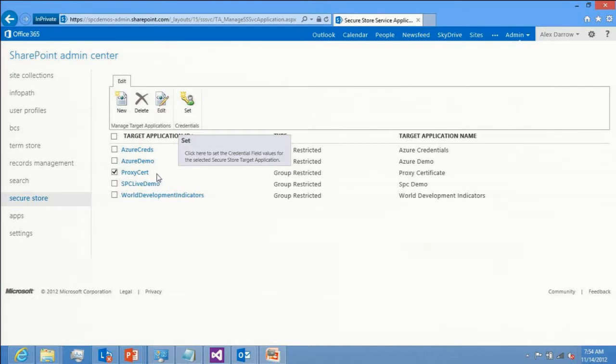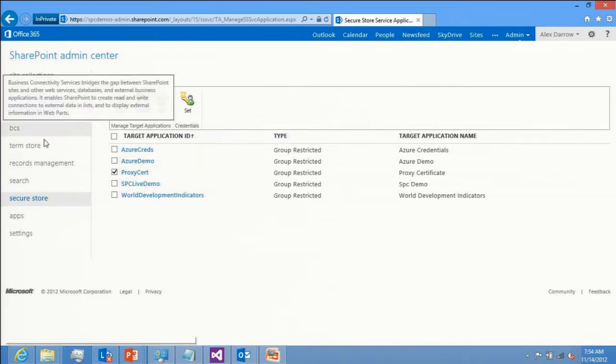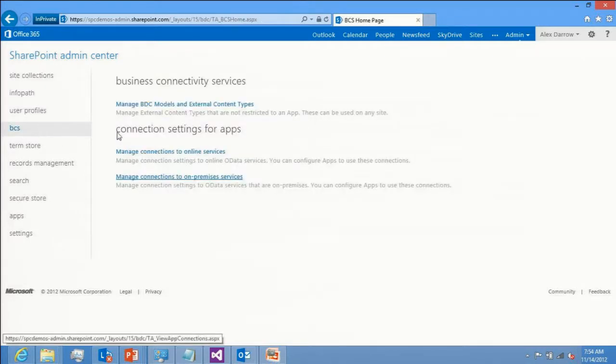Next, I go to the BCS section of the SharePoint Online Admin Center. I click on that, and I have 3 different things here. The first thing is I can manage BDC models and external content types. This is the same BCS configuration that existed in SharePoint 2010. So if you go to the farm admin console for SharePoint 2010, you can click on this and do that. What we added in this release was the ability to separately model connection settings. So I'm going to click on the connection settings to on-premises data.